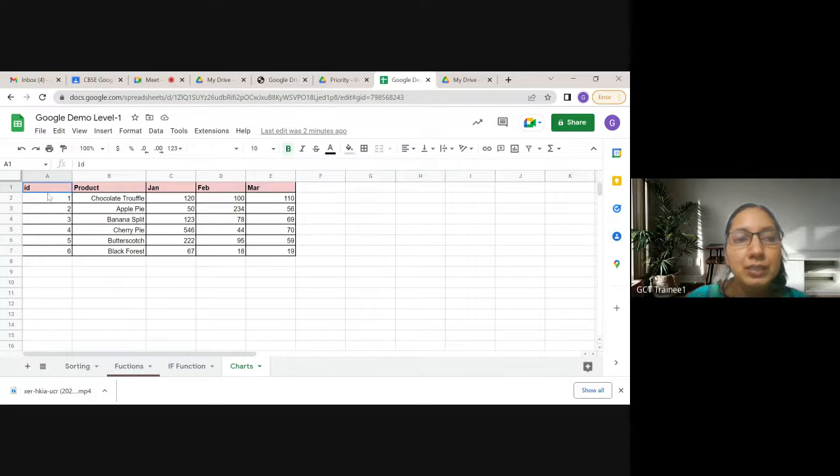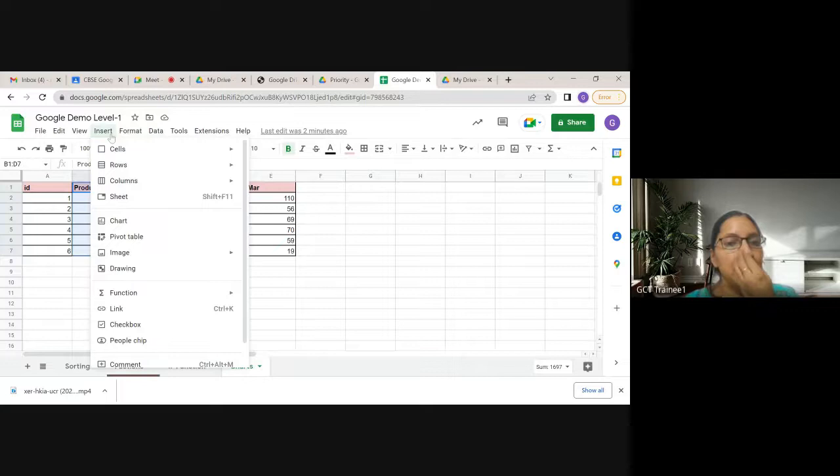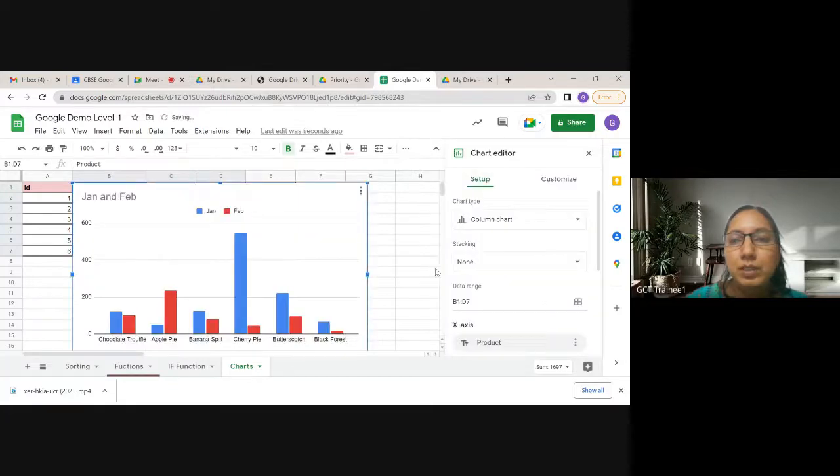First, you need to select the range. So for example, I do not want the ID. I want the product names and their sales for maybe just January and February. Then how do you create a chart? You click on insert, yes, you will click on insert chart. You will see that on the right hand side a chart editor opens, and by default the column chart is created for the selected data, right?